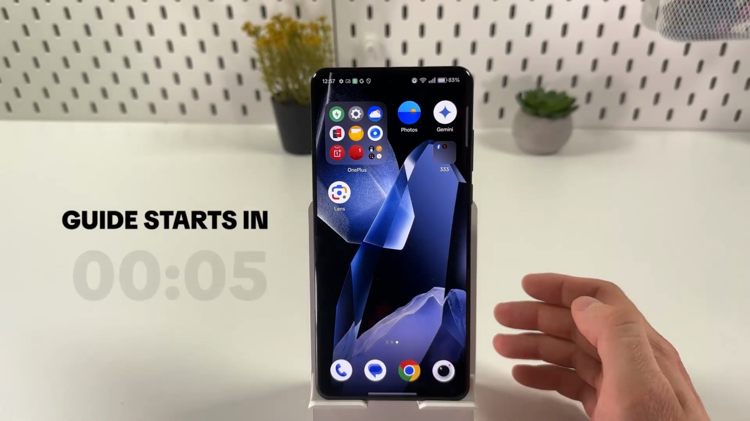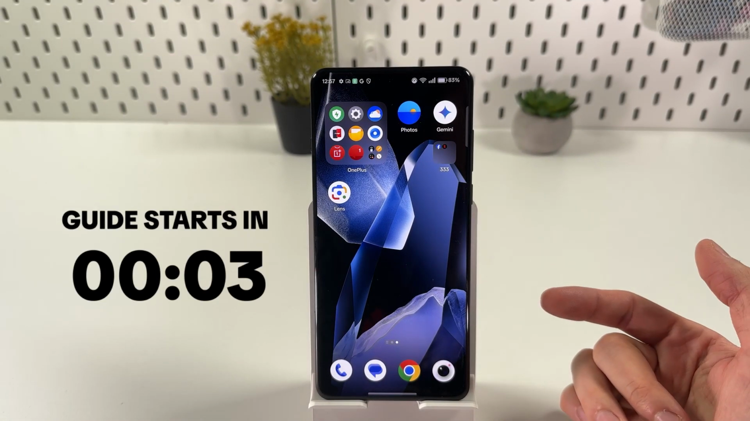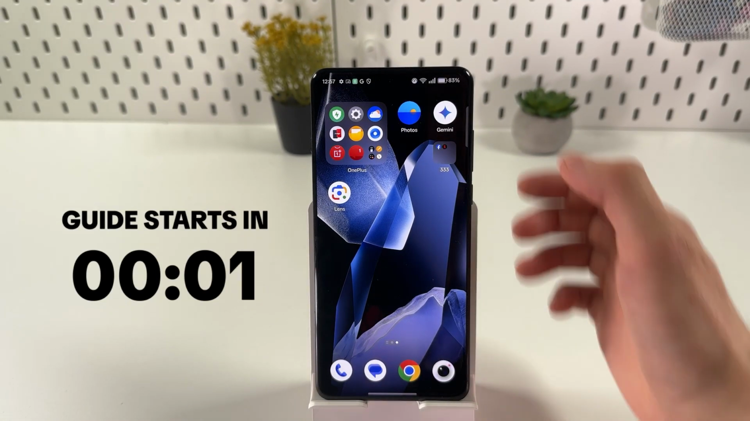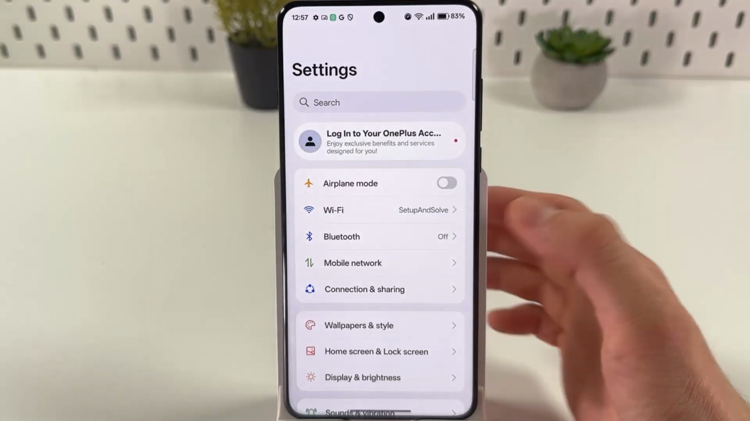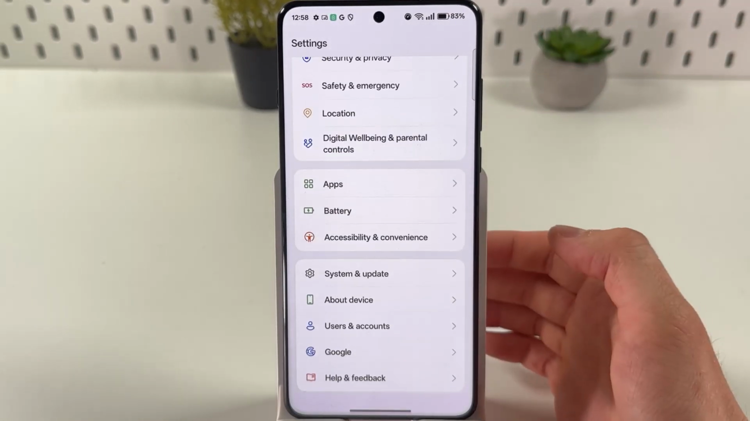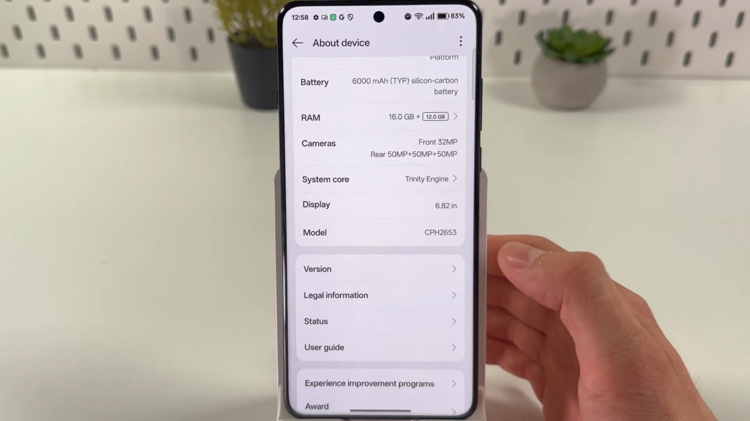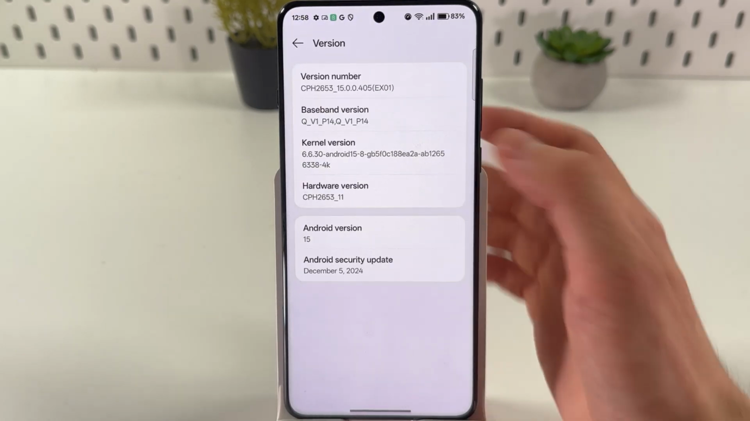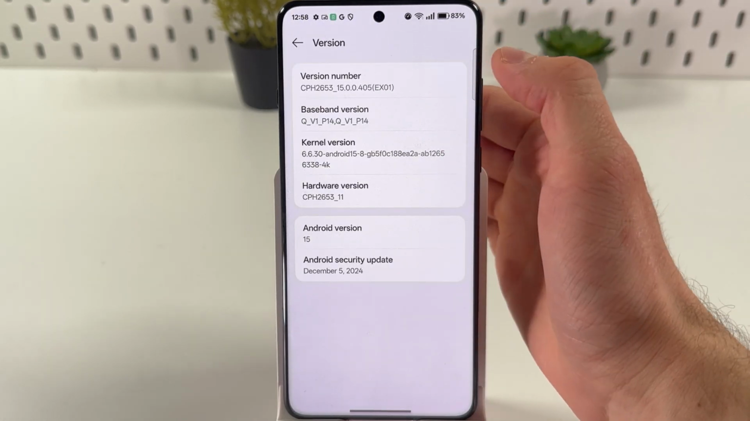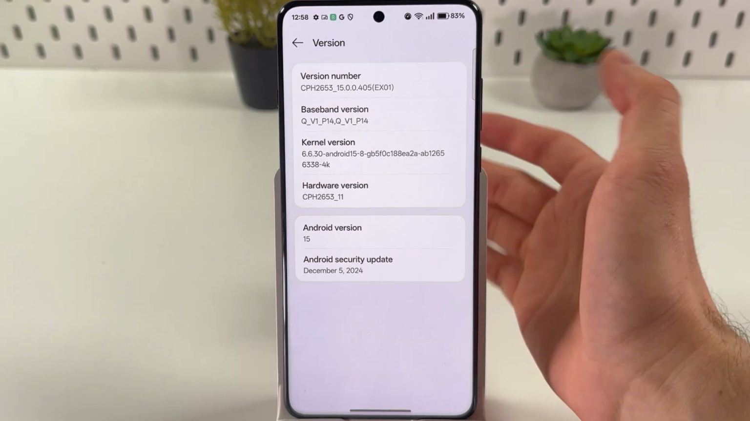If you want to turn on or turn off your developer options on OnePlus 13 5G, first of all, open up your settings. After that, we're gonna scroll down to our About Device section. There it is. Here, find your version and choose your version number. So tap on it 7 times to activate your developer options.